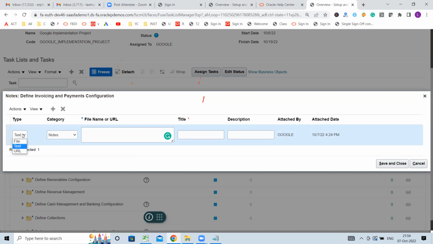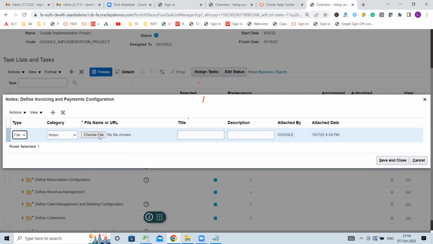You want to attach the document, so you can use the file option. And here you can choose the file. So whatever setups you did in the instance, all you captured into a document, the document you want to attach here, so that anyone can look at the document, they can understand what setups are completed for payables.